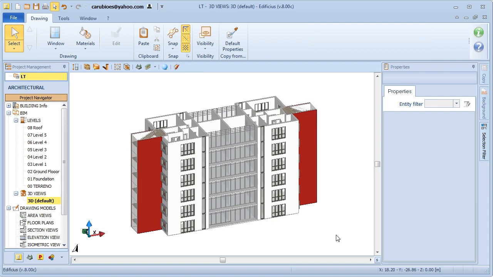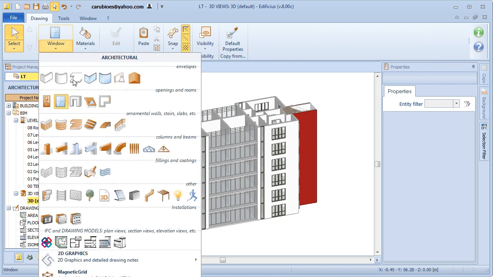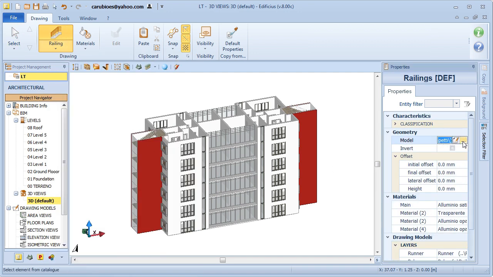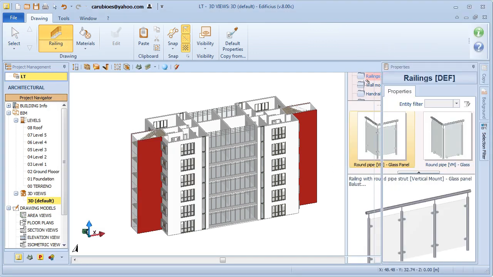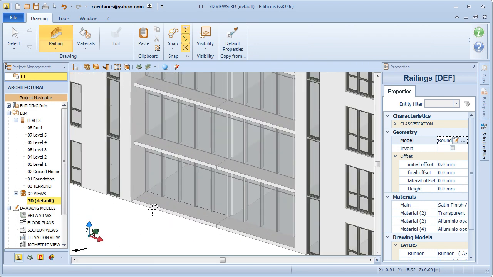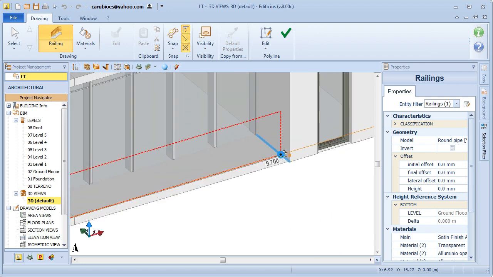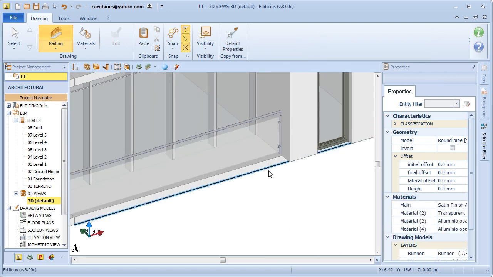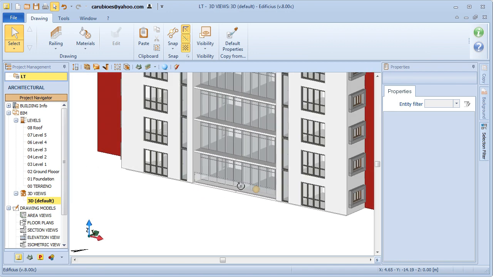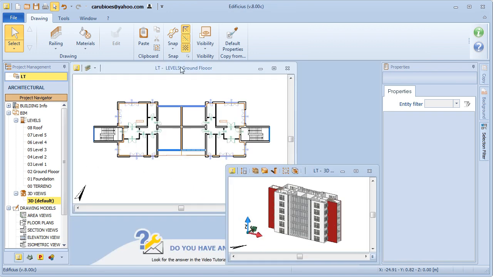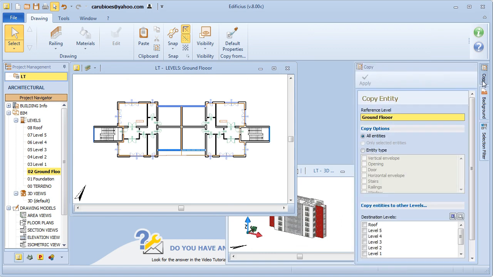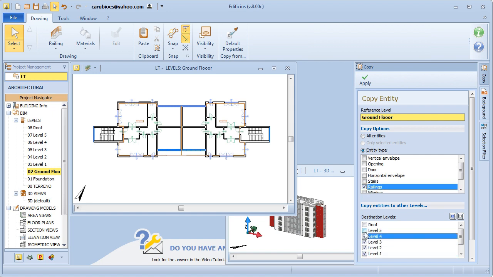As said before, we can also copy single elements. For example, let's insert a railing at ground floor. Now you'll notice how quickly we can copy the railing to all of the upper floor levels with a simple click.